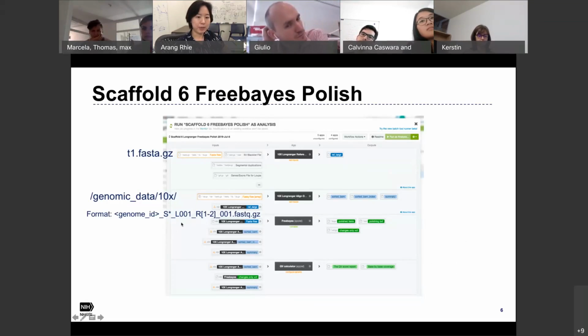And when putting the 10x reads in here, just make sure that your read names follow this scheme, which is picked up by Long Ranger. If it doesn't match the scheme, especially this part, please make sure to notify us, either me, Olivier, or Julio, or Marcella.